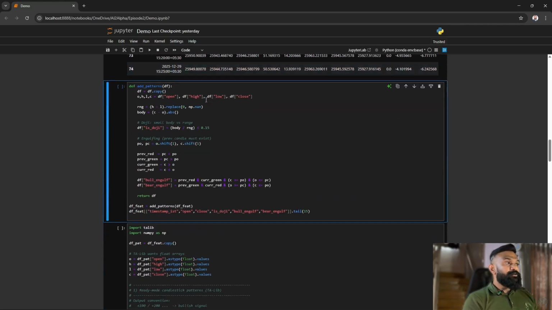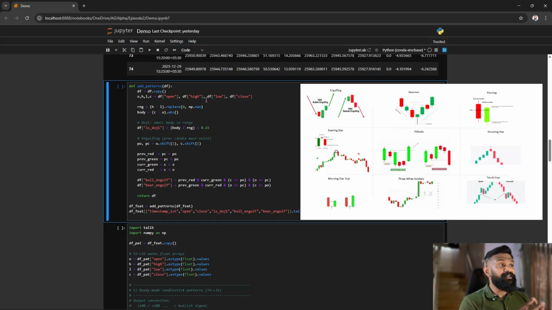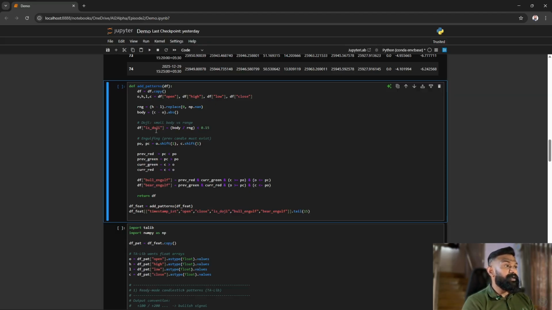Okay, moving on to the candlestick patterns. We know there are multiple candlestick patterns. Over 60 candlestick patterns are already defined. And here as an example, I have chosen 3 candlestick patterns: doji, bullish engulfing and bearish engulfing. For a doji, we need a small body and longer wicks. So we have to calculate the range and the body, and check whether the body is less than 50% of the range of the candle. With this manual calculation, we can identify whether the candle is a doji or not.